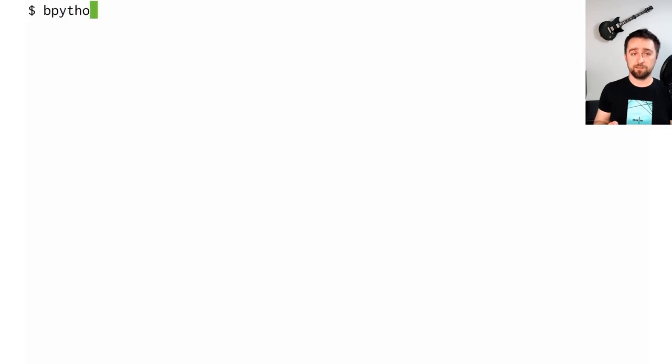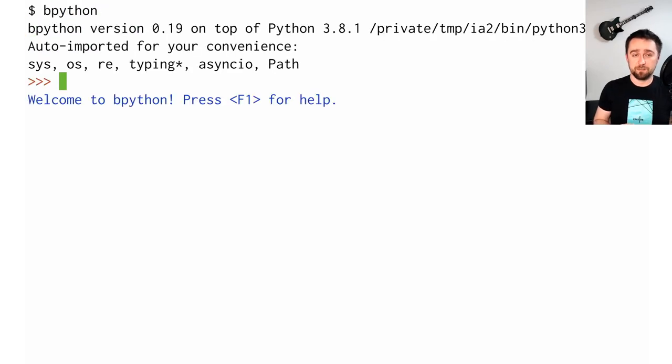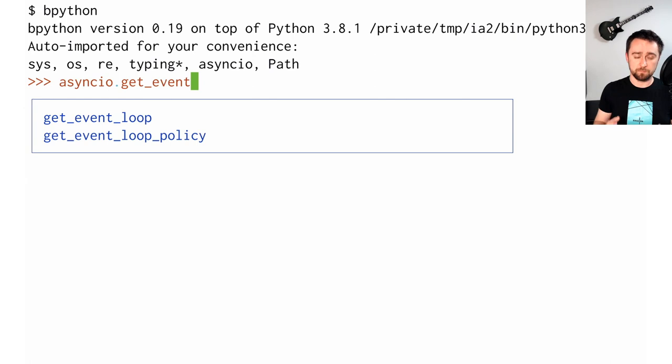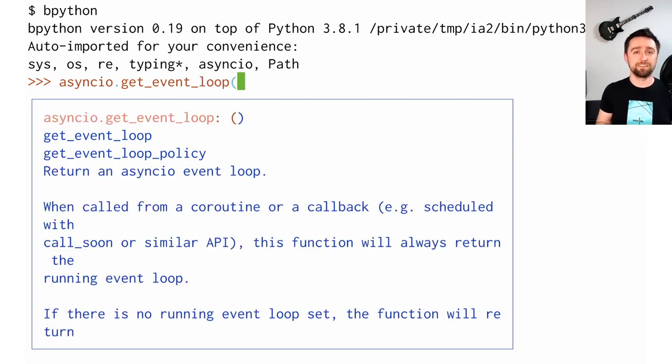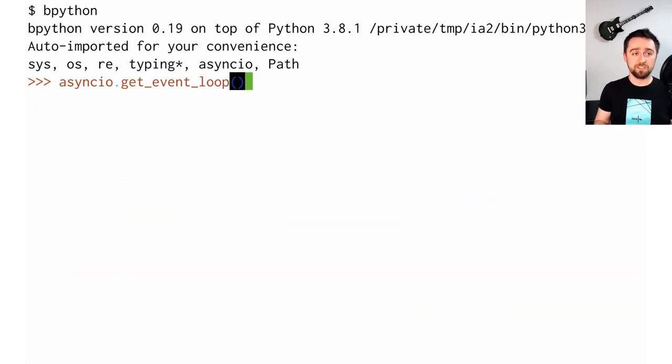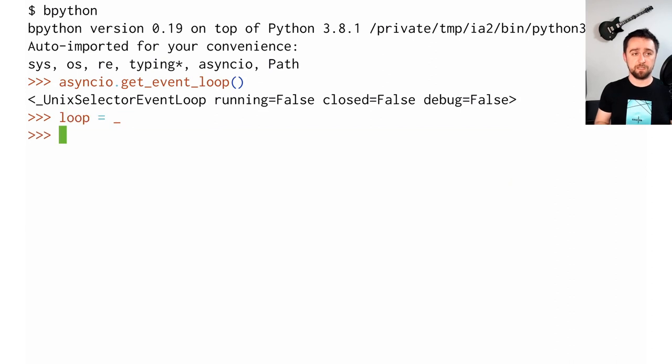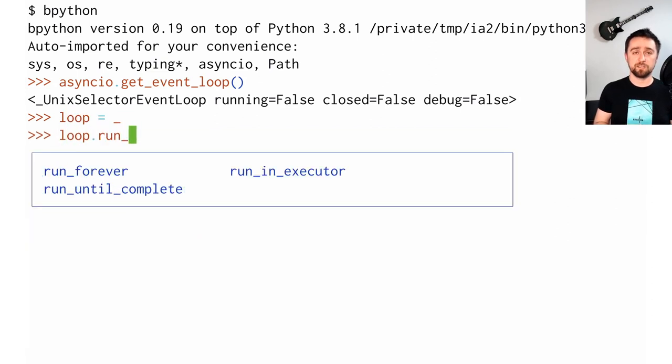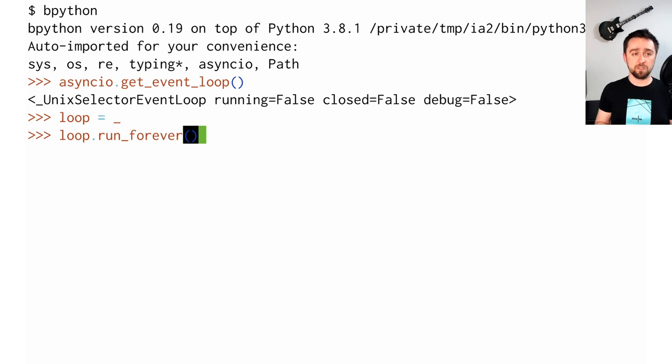To get an event loop, let's start bpython. It's very nice. It's going to help me to make a very nice, attractive video for you. You just get the event loop, right? There is a function on AsyncIO that lets us do this. And then you can run it forever.